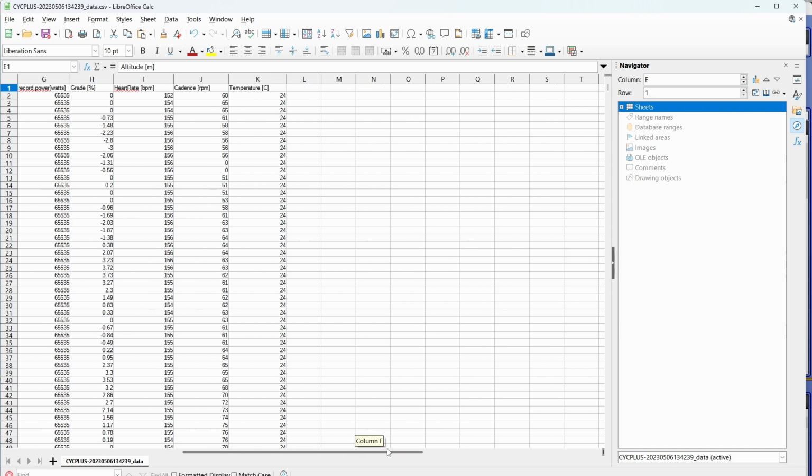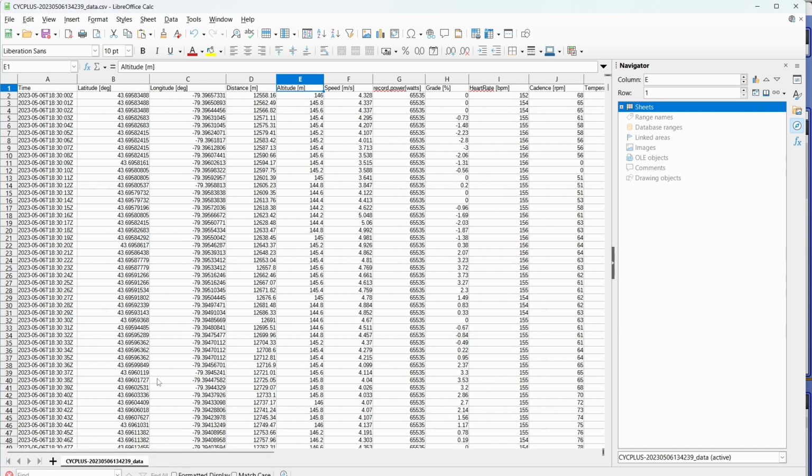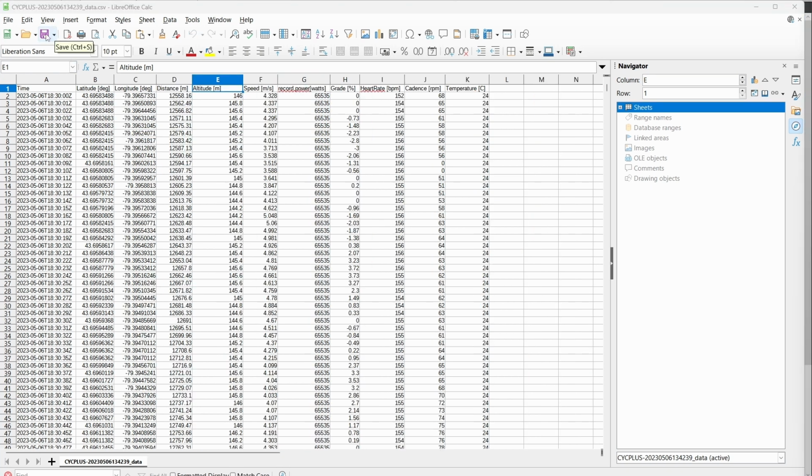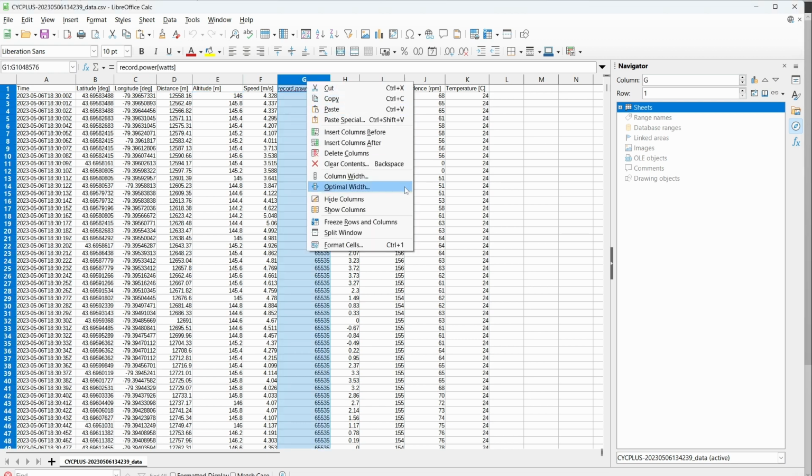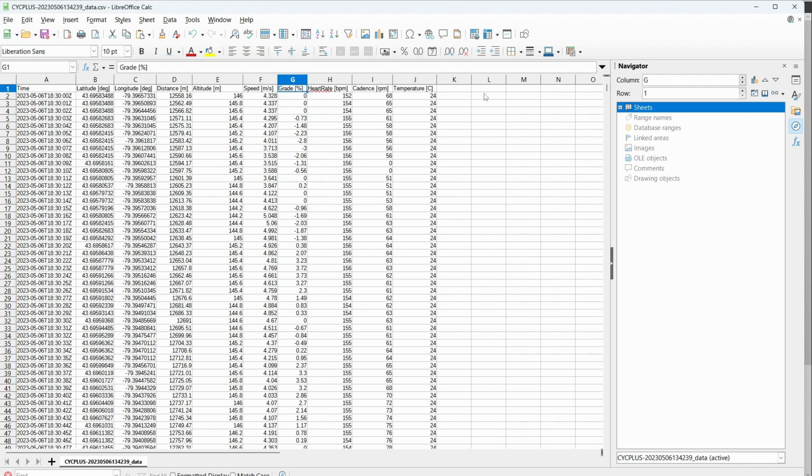When you've finished correcting all the headers for Dashware, you can save the file. If you have a power meter, you probably have some data in this column, but since I don't have a power meter, I'm just going to delete this power column because I don't need it. All right, that's pretty much it. Now you can finally save the file.